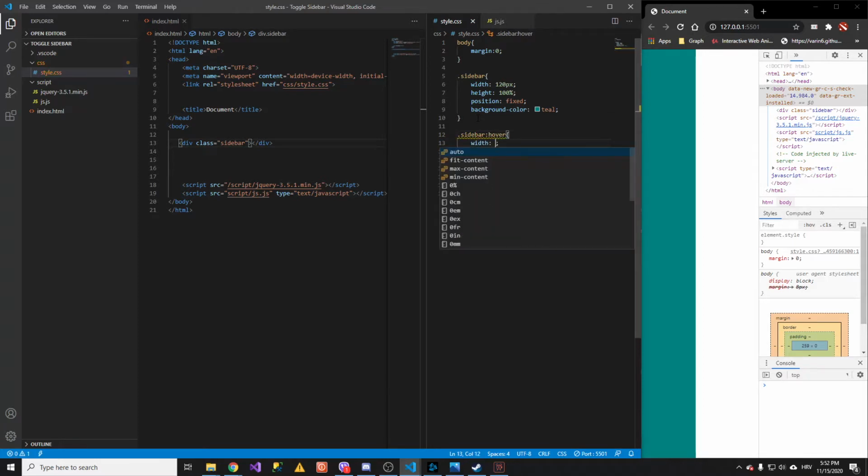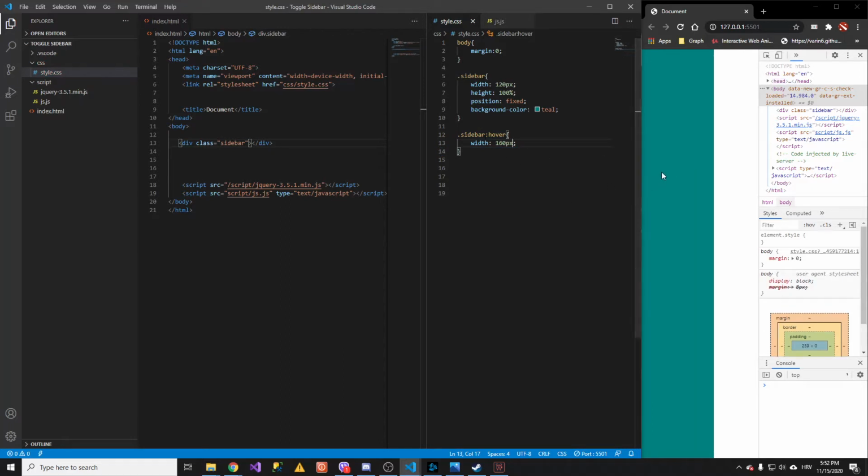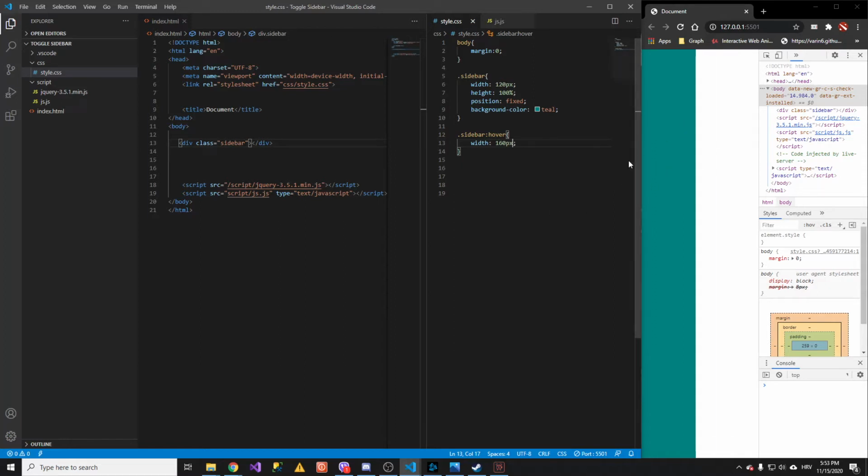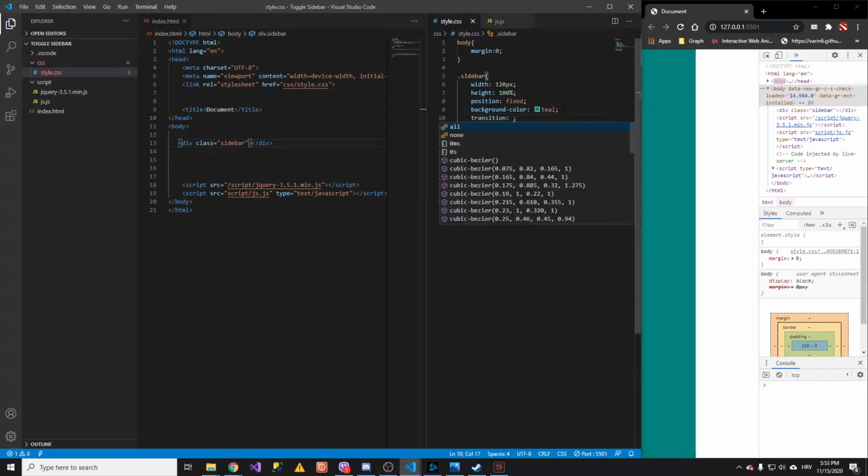Let's add width to be 160 pixels. And what will happen now? When I hover over the sidebar, this transition is happening instantaneously. So let's add the transition. We want to transition width in, let's say, 1.5 seconds.